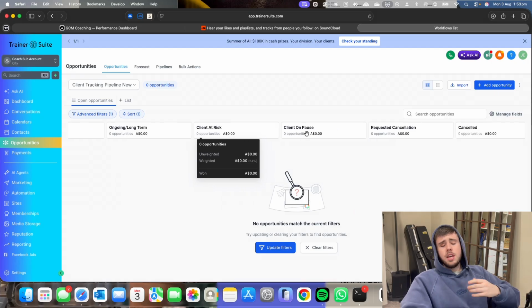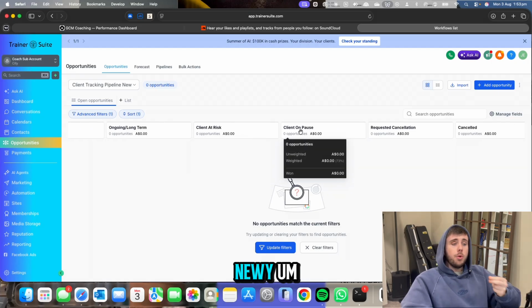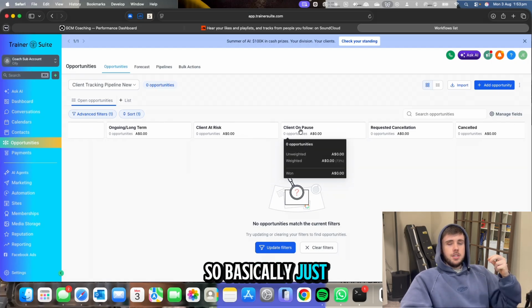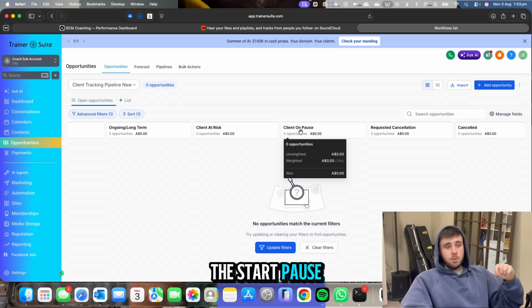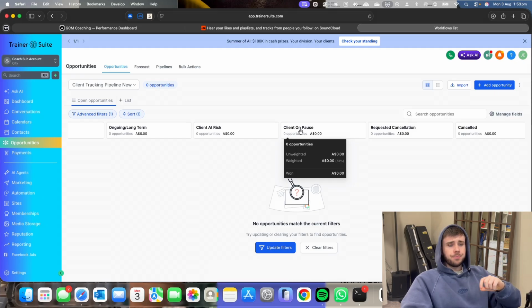Client on pause. Basically, we would just zap this one over from Newie. So basically just zap in if they've paused inside of Newie or Stripe, same kind of thing. And then just add the start pause date and then the end pause date.